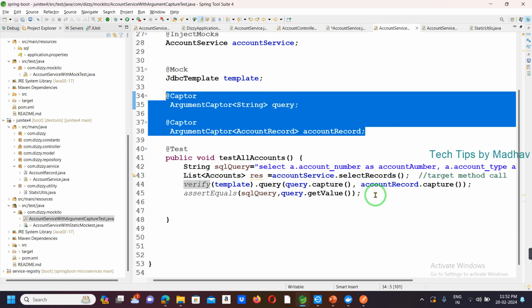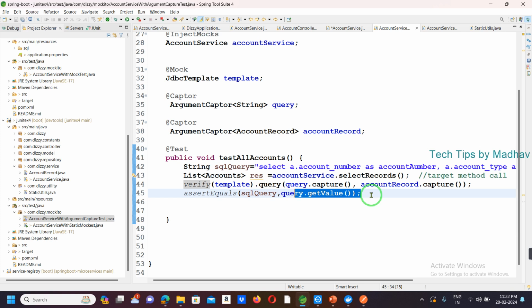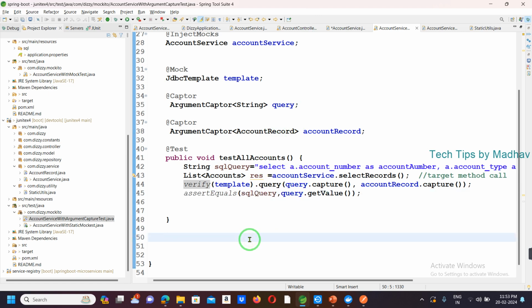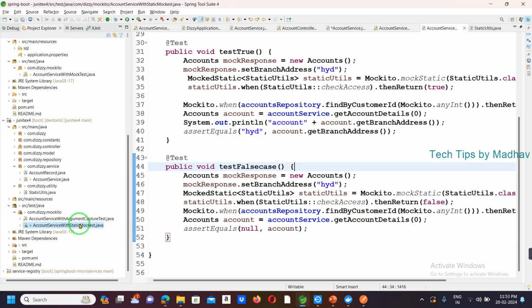After getting the instances, we can call the getValue method to get the actual value. So here I'm doing that. At the same time, I'm writing one assert statement to compare those values. This is very useful if you want to cross check whether certain logic is executed as per our expectation before reaching a particular stubbing statement. Hope you got some idea of the importance of capturing the method arguments. Next, let's see static method mocking.